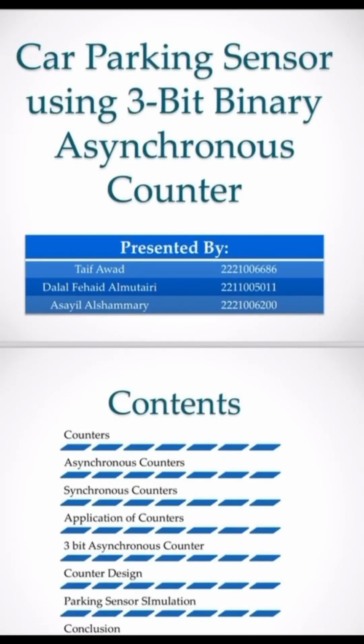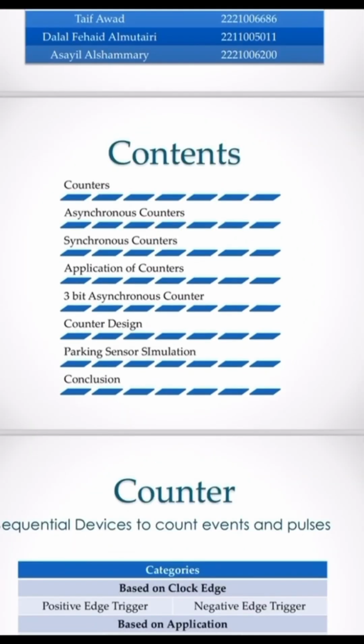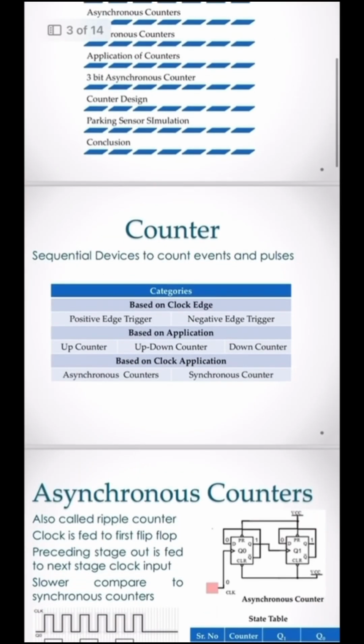Today we will talk about our project, car parking sensor using 3-bit binary asynchronous counters. These are the contents: counters and asynchronous counters, synchronous counters, application of counters, 3-bit asynchronous counters, counter design, parking sensor solution, and the conclusion.